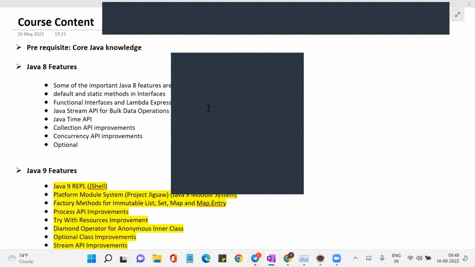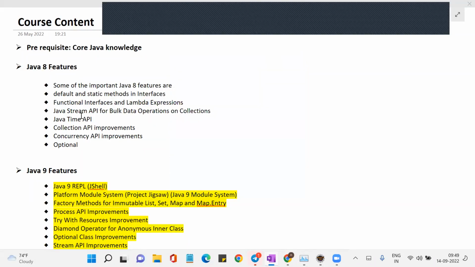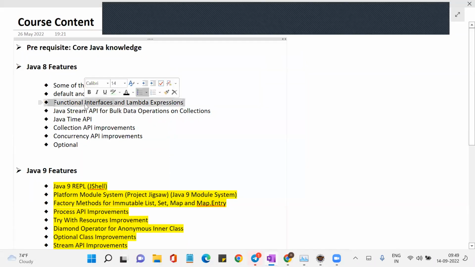Yes, consumer. So Raj, yes, the consumer, supplier, and bi-function will be covered because these are all part of functional interfaces. Whenever I say functional interface, what is a functional interface? How many types of functional interface are there? Like predicate, consumer, supplier, and the types like bi-predicate, bi-consumer, bi-supplier. Whether bi-supplier is possible or not, all of those things we are going to cover.